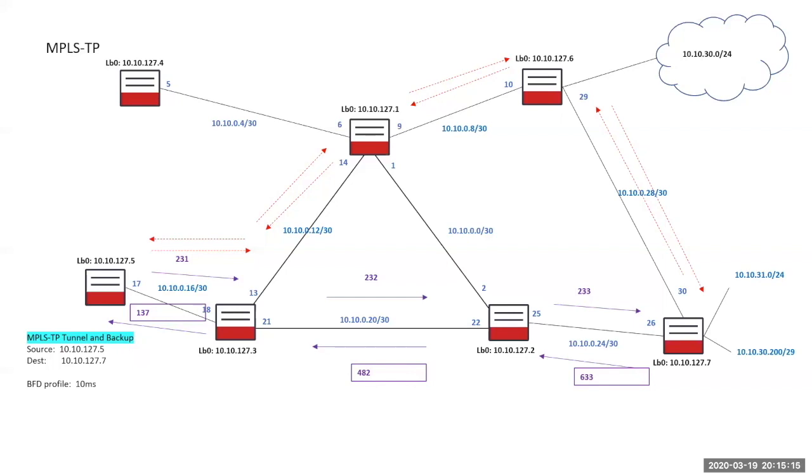LSPs are set up between the loopback addresses on the ingress and the egress nodes. And MPLS-TP is similar to RSVP-TE in that the connections support TE capabilities. As with RSVP-TE, the CSPF algorithm is used to determine the path. So any links that don't meet the criteria are thrown out, and the best path is algorithmically determined at the source route.